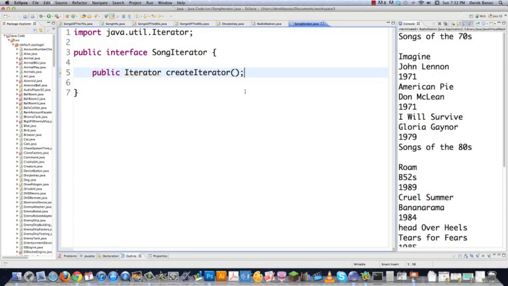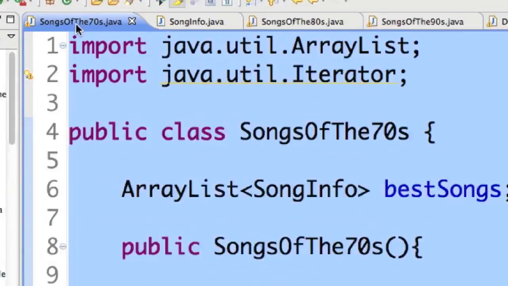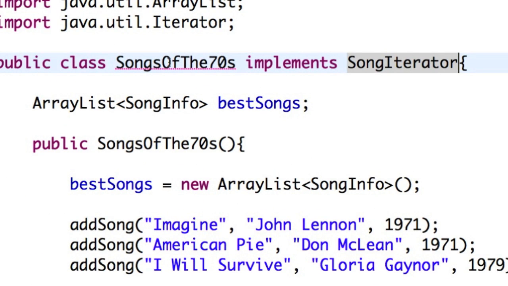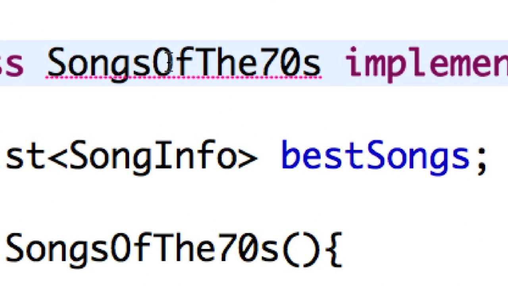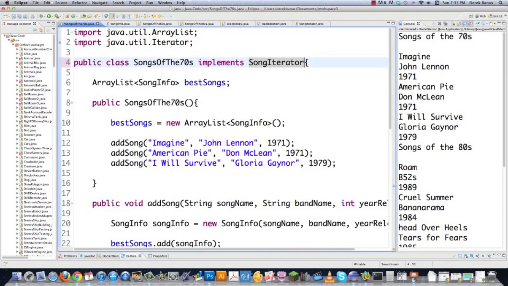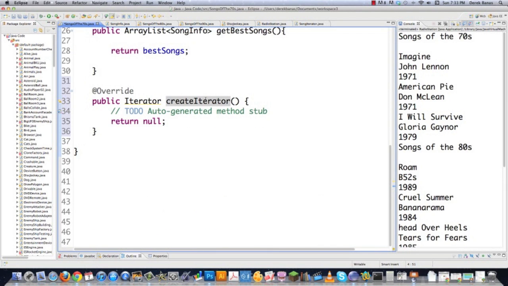So let's file save that, and then to make all this work, we're going to jump into SongsOf70s.java, and we just need to go implements SongIterator, right like that, and then it's going to give us an error message. SongsOf70s is going to say, hey, you need to bring in some unimplemented methods, and we shall click on that. Then we need to scroll down right here, and we need to just pop out an iterator that's going to make it easier to use this guy.